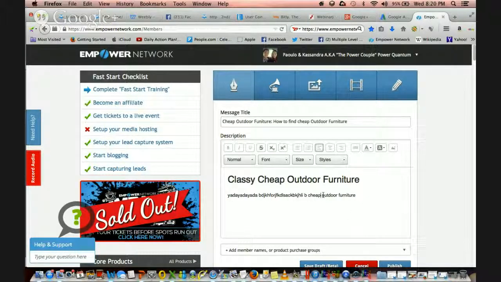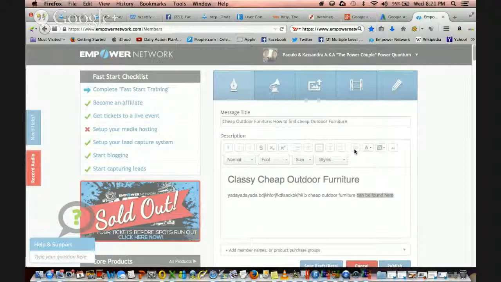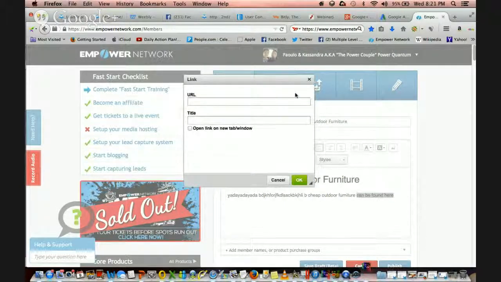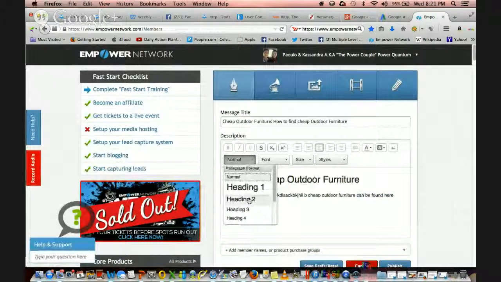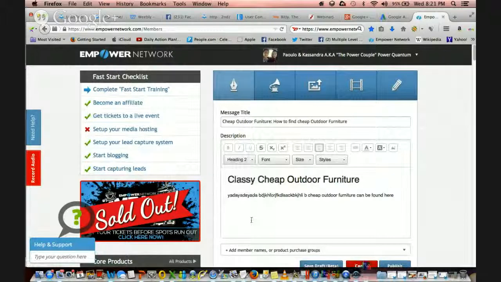I also want to have a hyperlink to click to something. Can be found here. And I can actually hyperlink this to an actual site that sells it, right? I can actually hyperlink that. I will click here and hyperlink it, right? Header 2, same thing. I'm going to write something else, right?